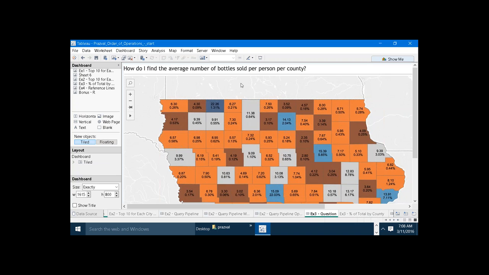The next task is, in this task I would like to find out the average number of bottles sold per person per county. So for one person, what is the average number of bottles sold in every county? So how to find this out?